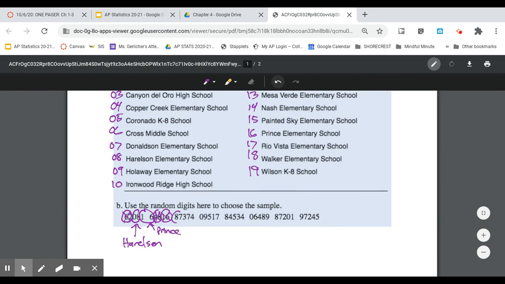Okay. 87 is not on our list. It's not 01 through 19, so ignore it. 37, not on our list. 40, not on our list. 95, not on our list. 17. 17 is Rio Vista. So there's our 3 schools.